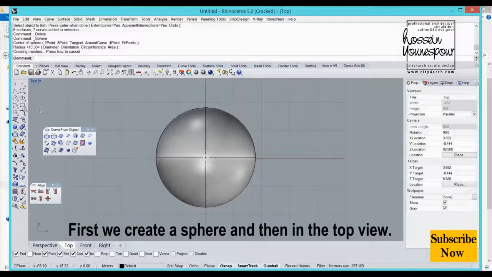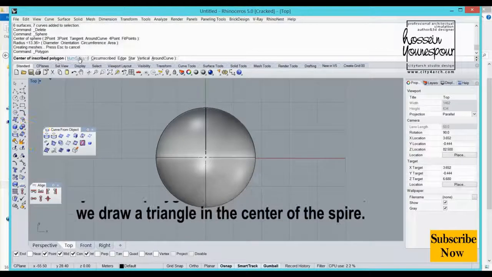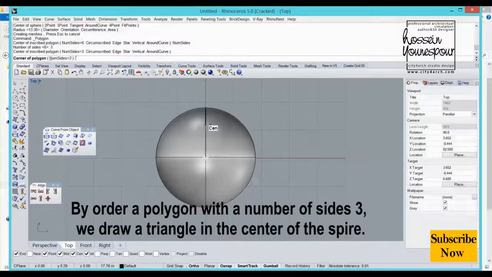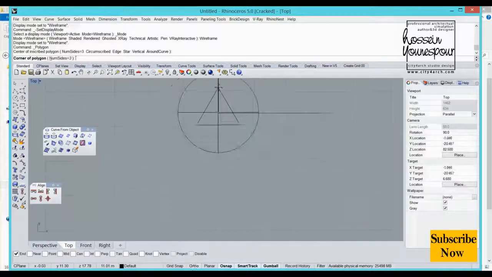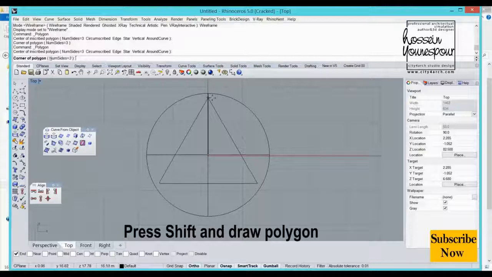First we create a sphere, and then in the top view, by ordering a polygon with the number of sides 3, we draw a triangle in the center of the sphere. Press shift and draw the polygon.